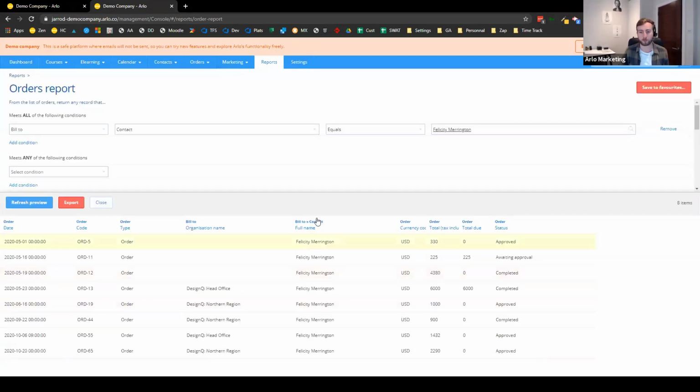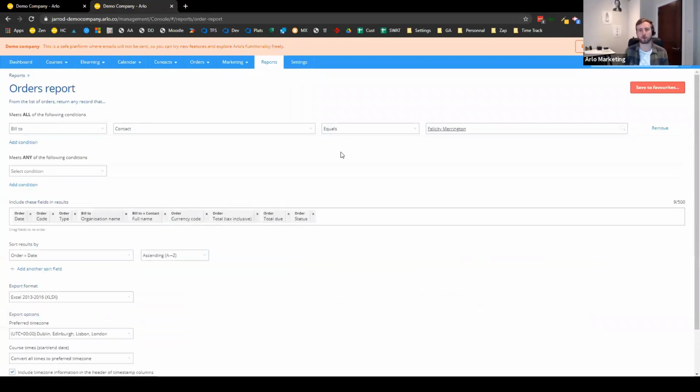But there we go. This just tells me all the orders. It says how much is due, what the order code was, the organization it was for, just like that. I can export that. I can include some more contact information, some other bits if I needed, in the column. But within 30 seconds, on an advanced report, we were able to specify all orders from a single billing contact, which is really awesome.